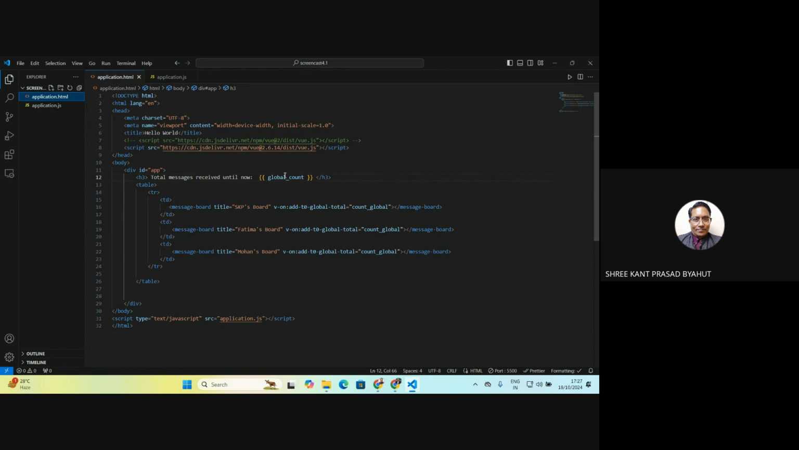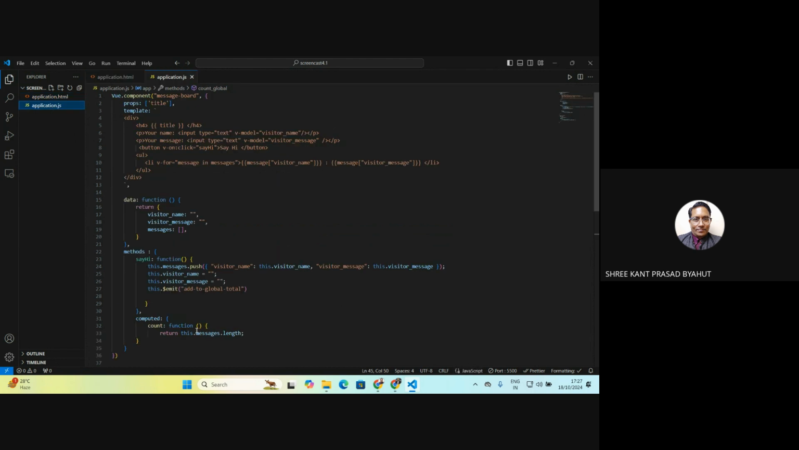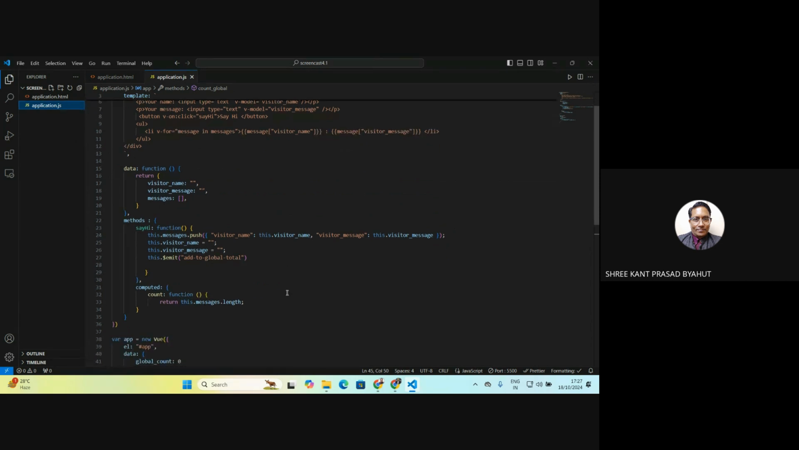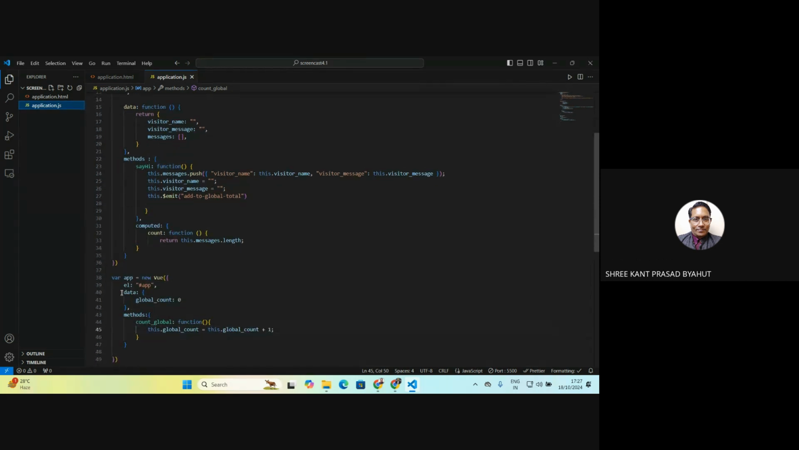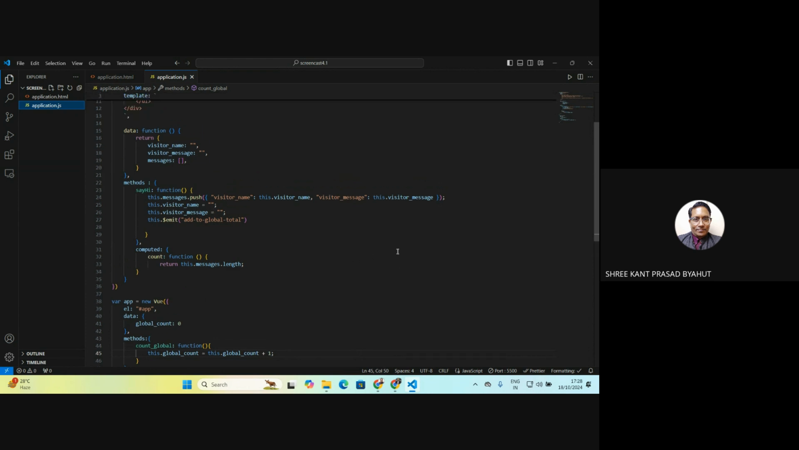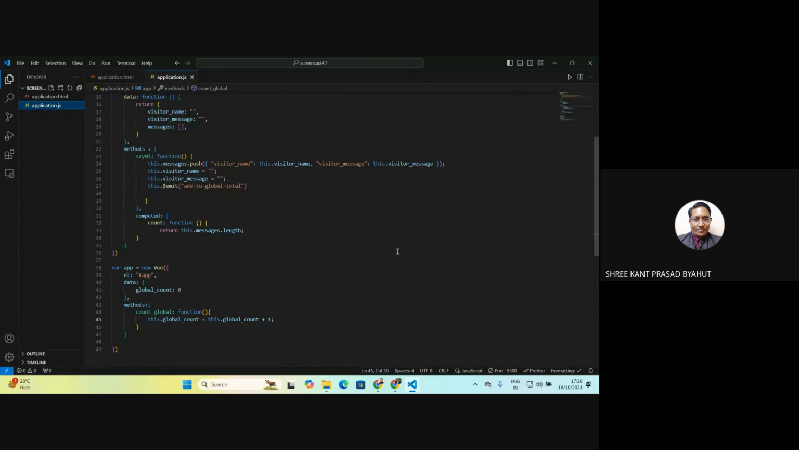And this is the code. In the application tab I have defined this. At the top is the EL and the app, and this is the data, global count initialized to 0, and the method count global is a function which increments the value of global count. There is no error in the code, but still it is not showing there.